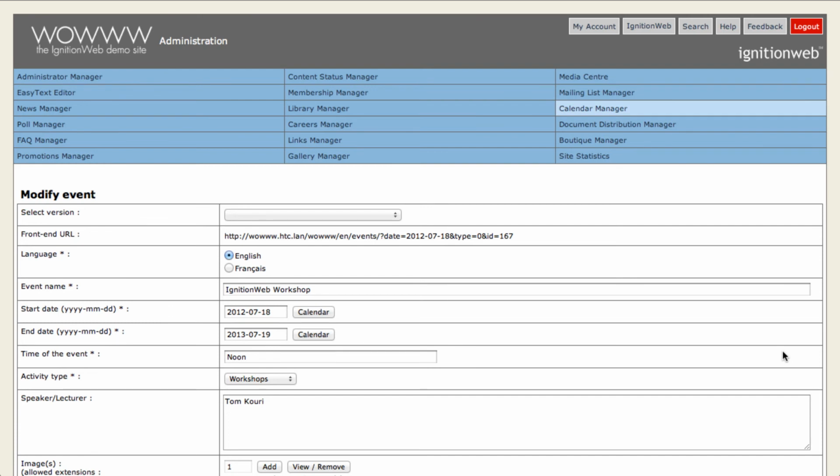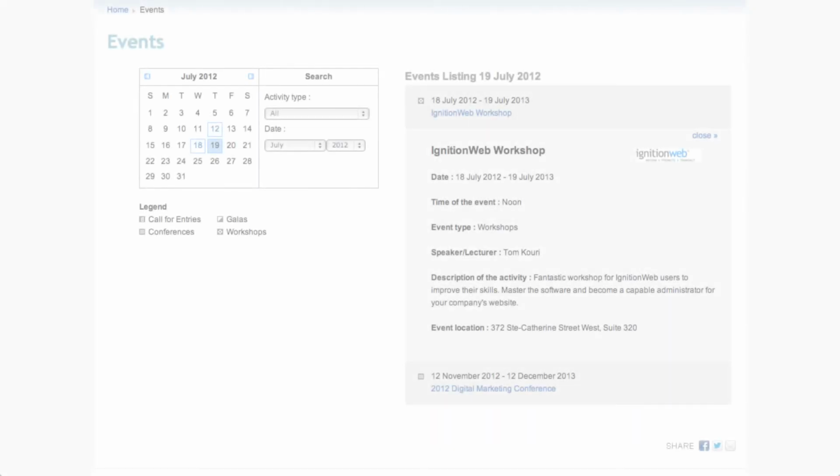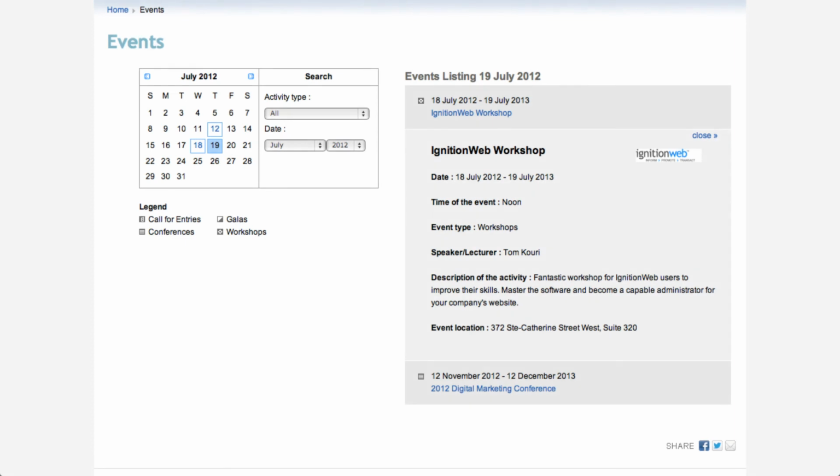The front-end URL is a direct link to the event posting that can be copied into your browser's address bar or attached to emails and documents as a hyperlink. This is a fast and easy way to share the new article with others. Before we are done, let's jump over to our website's front end and take a look at our listing in action. As you can see, our event is clearly listed on the WOW Events page.